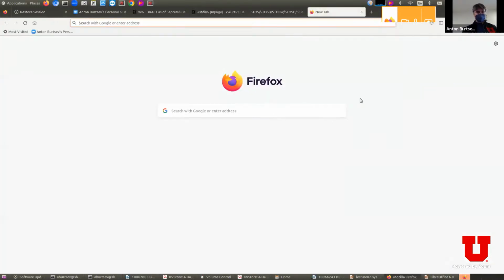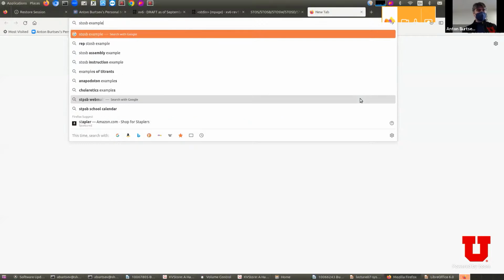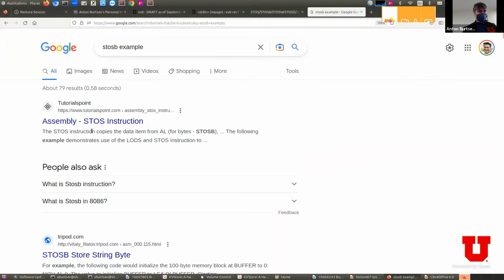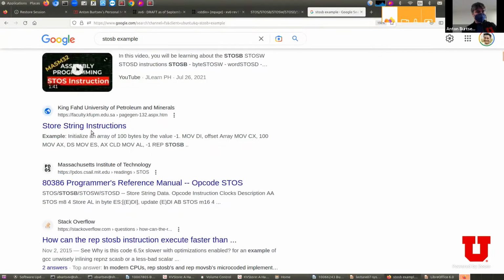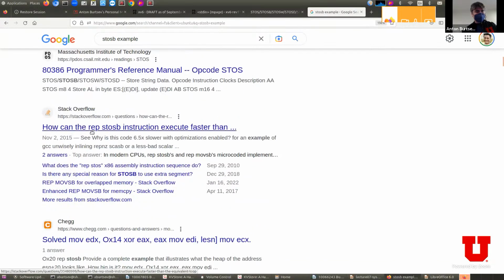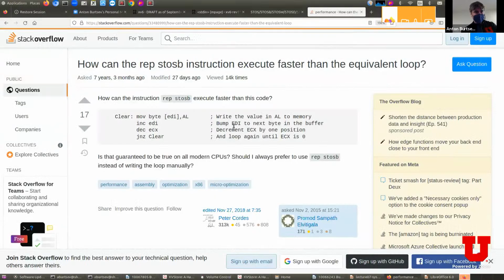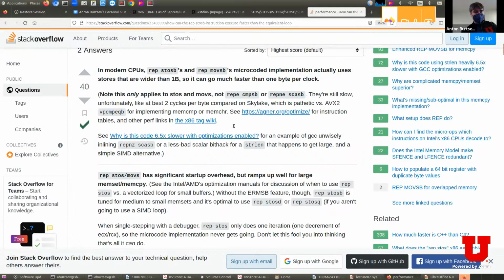Okay, so it's not clear what stosb is doing. Look up a stosb example, search on the internet at this point. Essentially, you have to use a little bit of knowledge to guess that you can execute this instruction multiple times with this rep prefix. So it's kind of like memcpy or memset. That's what you have to do.